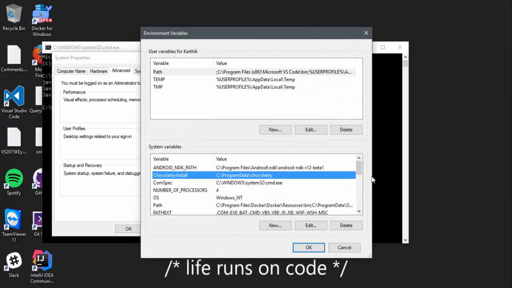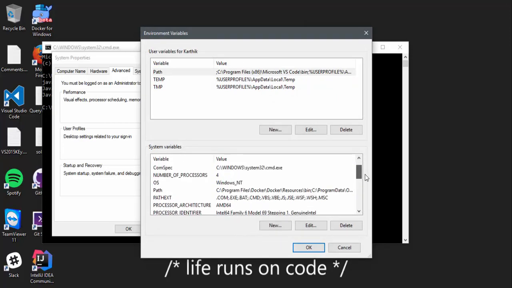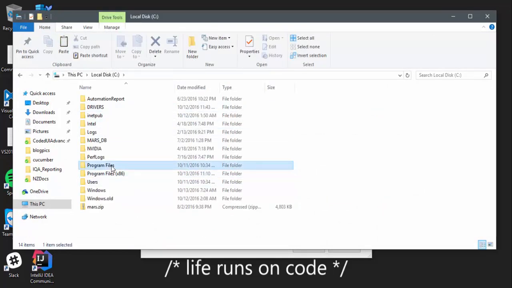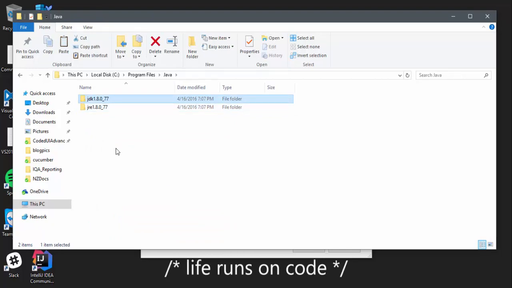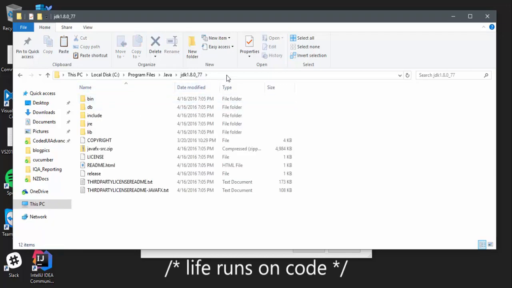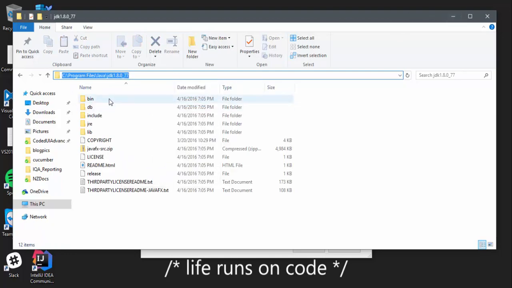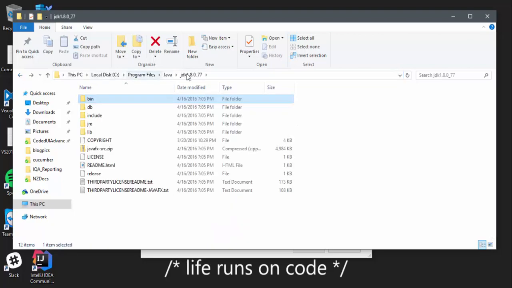So if I can see if there is any JAVA_HOME, of course they don't have one, so I need to add it as well. So what I'm going to do, I'm just going to go to my C colon Program Files Java, and I have these two versions, of which the one I'm interested in is the JDK. So I'm just going to copy the folder here for the JDK. I think I should copy till the bin folder, not very sure about that.